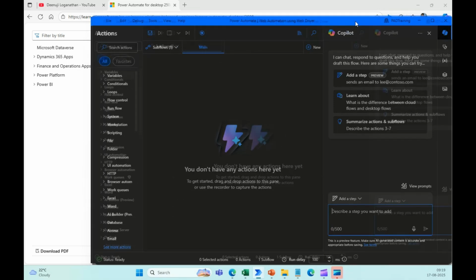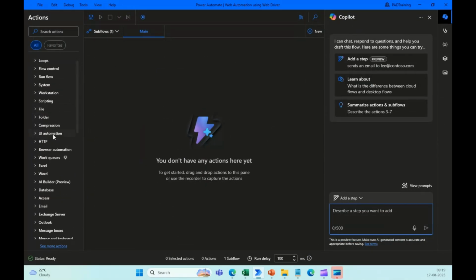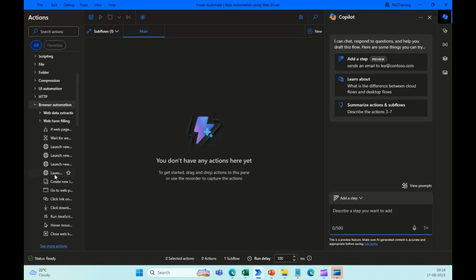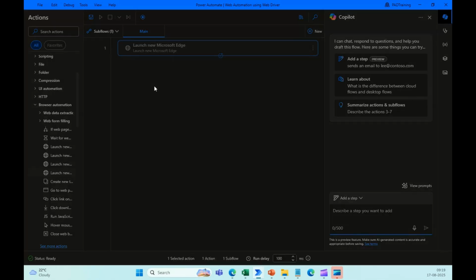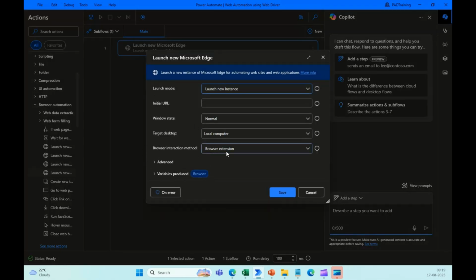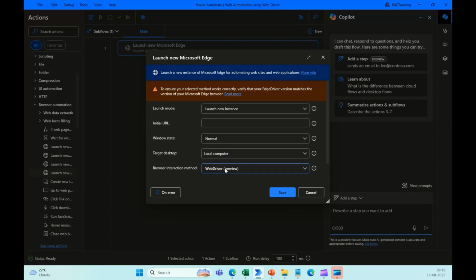You can see here, if you expand the browser automation, we have Launch new Microsoft Edge, where you can see the browser interaction method. We have two options right now: browser extension and WebDriver. So I choose WebDriver right now.